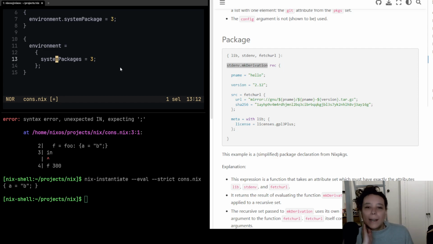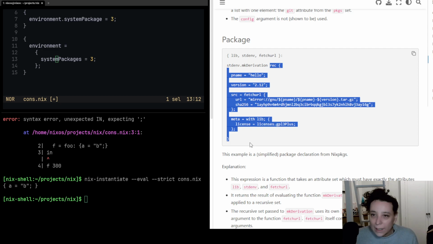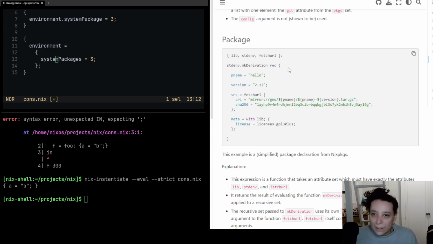You know, when I was doing the make derivation before and I was confused, it was returning an attribute set. Maybe it was just because it was evaluating the function, right? And the function is returning the attribute set. Maybe I was just totally crazy. Anyway, I have faith that this is a function, and it's being passed in an attribute set that is recursively defined.